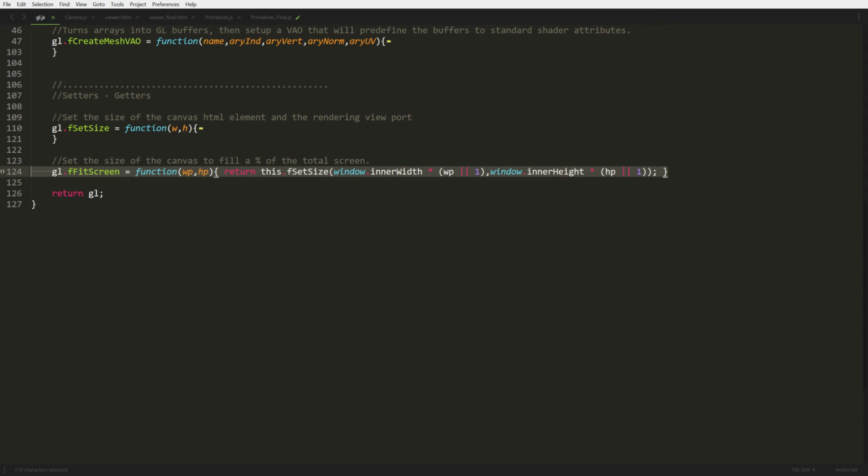Now if we scroll to the bottom after our set size function, we're going to create a new function, and we're going to call it fit screen. This new function is going to take in a parameter, which would be a percentage, any number between 0 and 1, and it will give us a percentage of the actual total size of our browser viewport. So this way we can fit as much as we want on a screen.